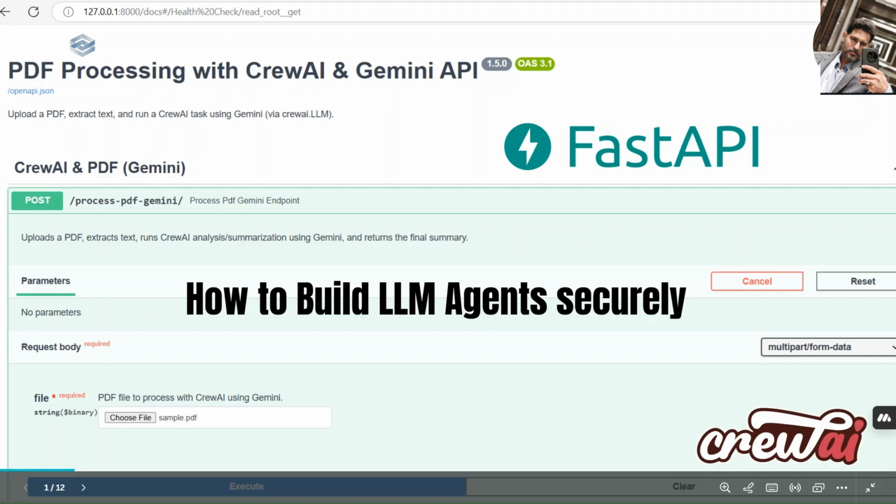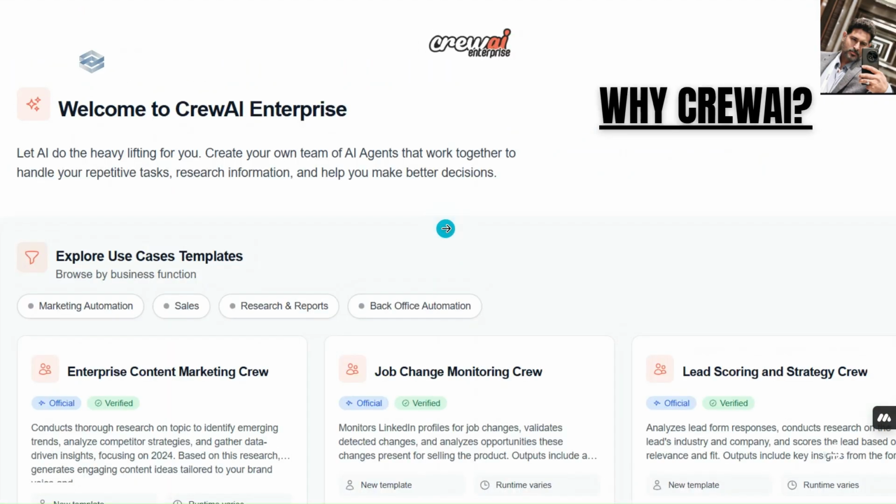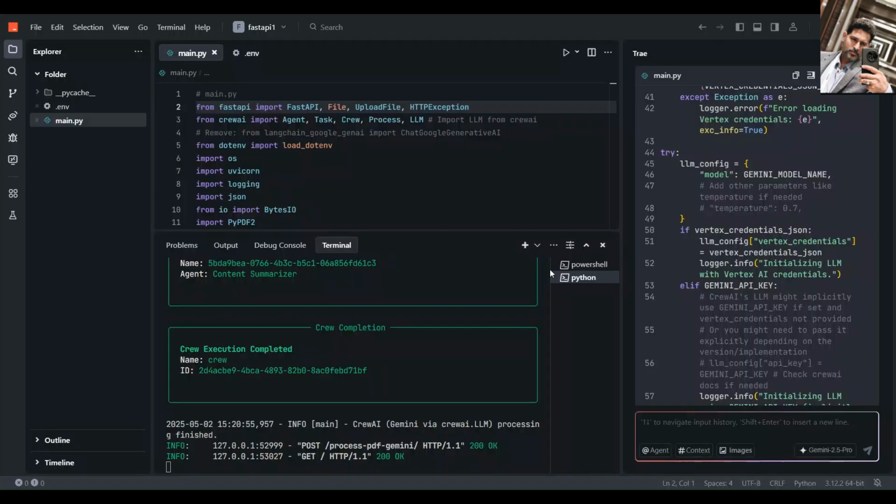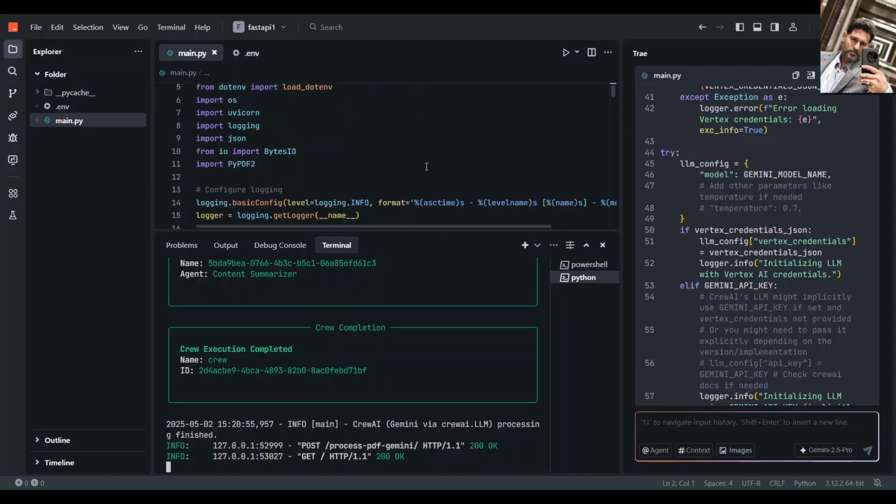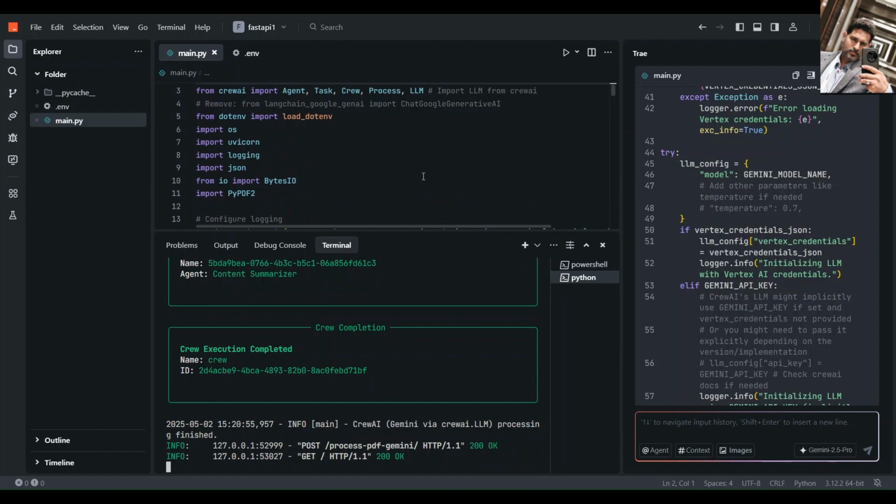1. The foundation, FastAPI. First up, we're using FastAPI. Think of FastAPI as the friendly front door to our application. It's a modern Python web framework that makes building APIs super fast and efficient. It handles incoming web requests, like when a user wants to upload a PDF. Our code defines an endpoint, specifically /process_pdf_gemini/. When you send a PDF file to this address using an HTTP POST request, which is a standard way web applications talk to each other, FastAPI catches it.